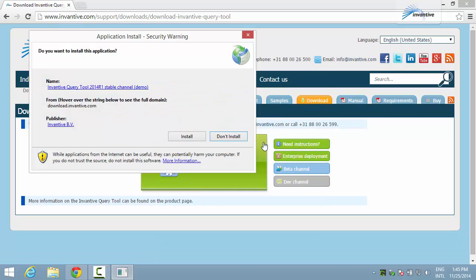Most Invantive applications use Click Once technology from Microsoft. It's a very simple way to deploy software in a LAN or a WAN. Click Once will also automatically upgrade the software when a new version is released. In this case, you can see it's a demo version on the stable channel. But don't let demo confuse you. It's a free, well-maintained product. You can click on the hyperlink shown for more information on the publisher and the software.